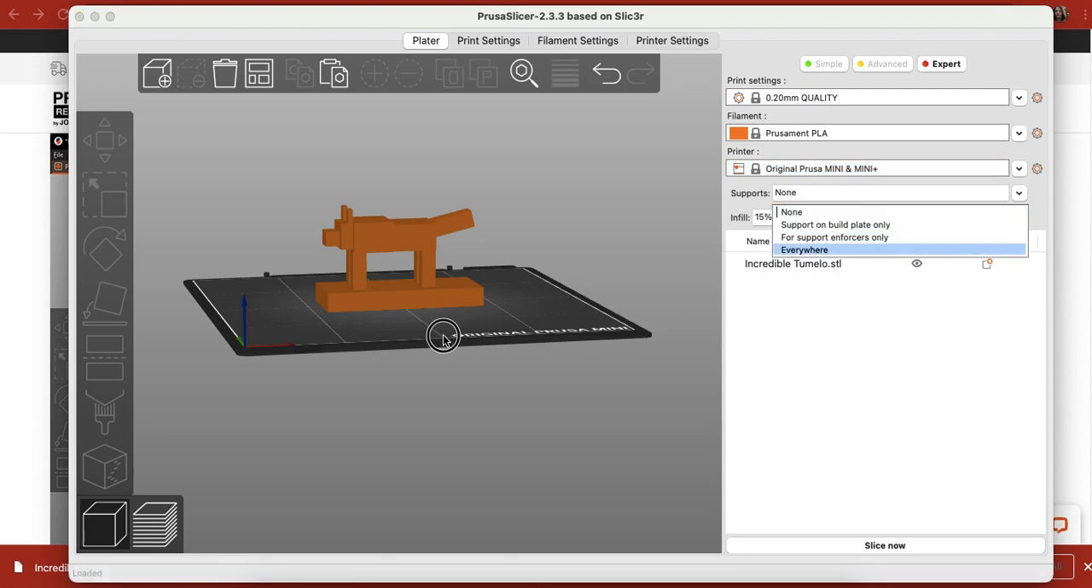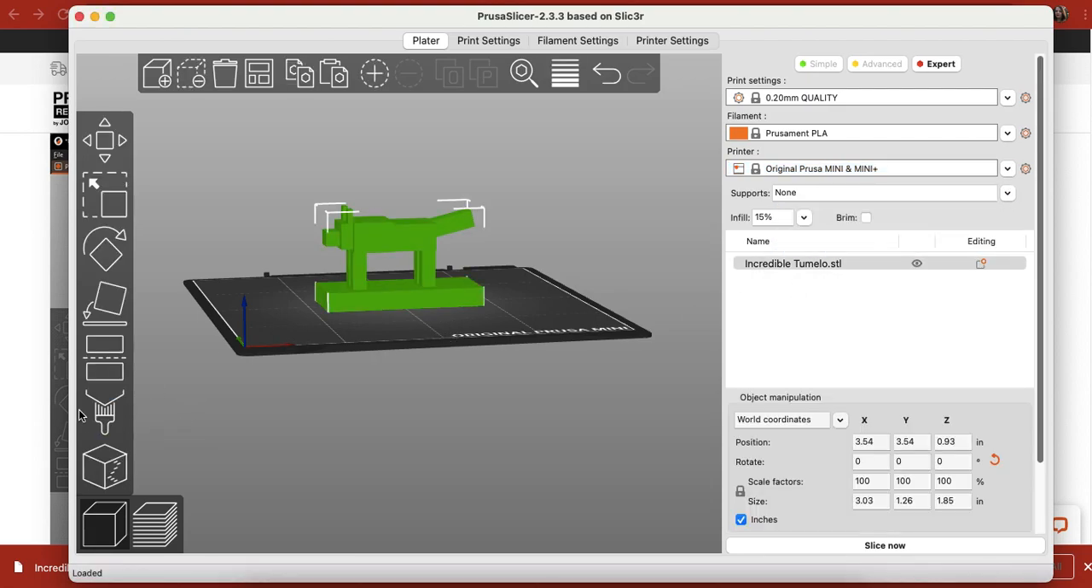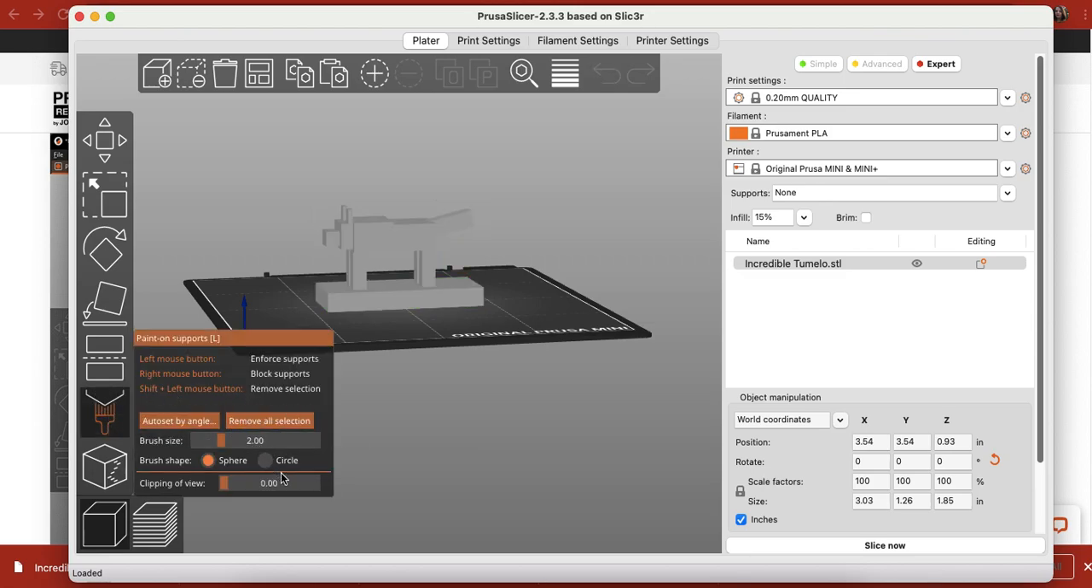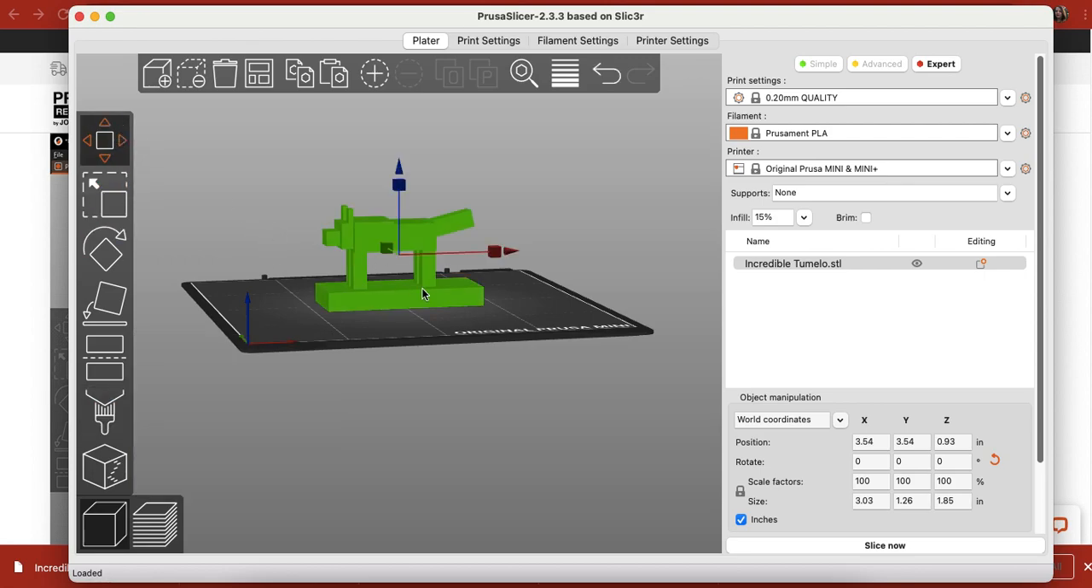There's support enforcers. That's that button that I mentioned over here. I can paint on supports and click paint and support enforcers. And that's only going to put supports in the areas that I painted on that object. And I can decide on that using this function right over here. However, that's not something that we necessarily need for this type of print.